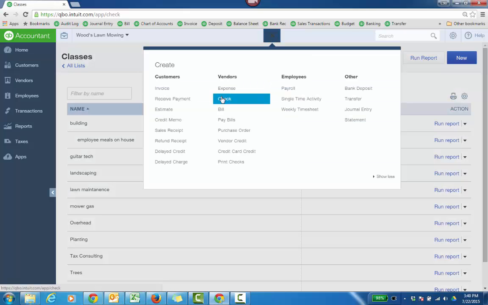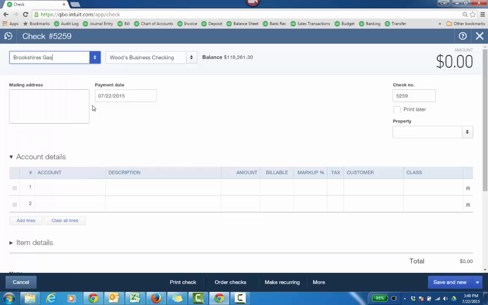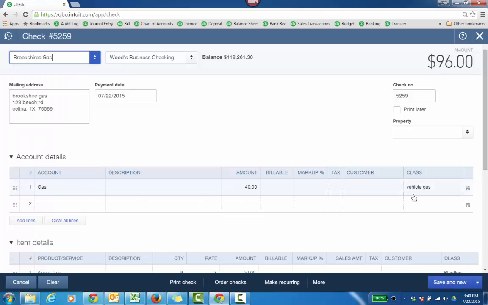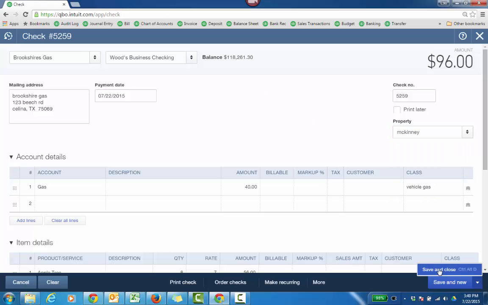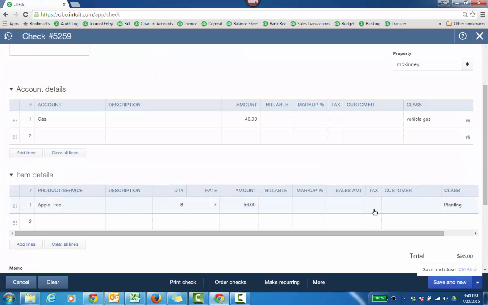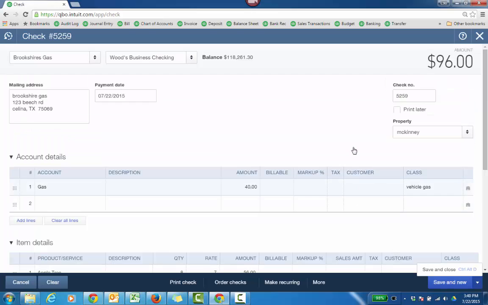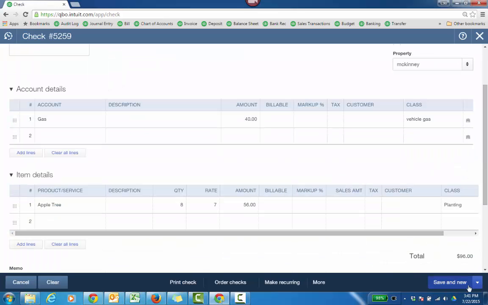I'm going to go to a check and just choose the appropriate vendor. I have gas here, and again, I have a class for vehicle gas, and in this case, it was on my way to the property up in McKinney, Texas. Notice though, I can have one location for all this $96, because I have an apple tree as well. The $56 is going to planting, where $40 is going to vehicle gas, but all 96 is going to McKinney. So I'm going to go ahead and click Save and Close.